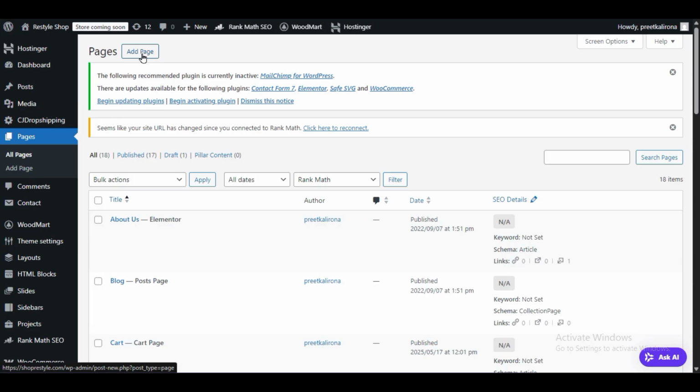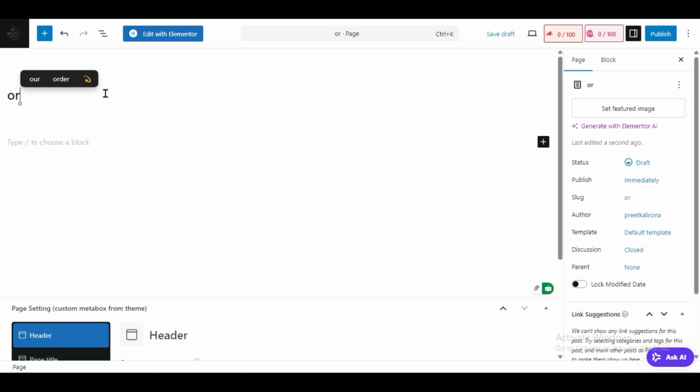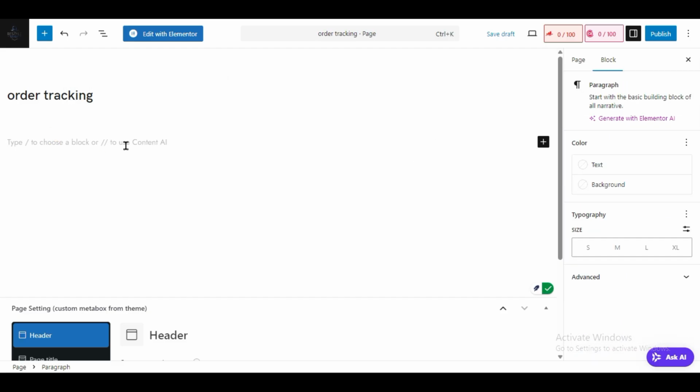First, I will show you, if you're using the WordPress block editor, not Elementor, how you can enable the shortcode for order tracking. So I have clicked here, add page. Now we have to name our page order tracking. You can set any name, like track your order. So here let me name it order tracking. And then this is the block editor, not the classic editor.